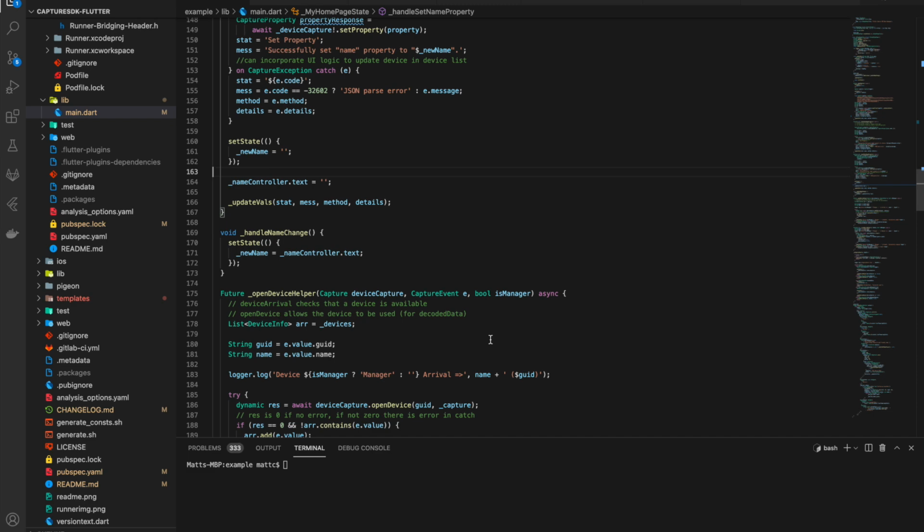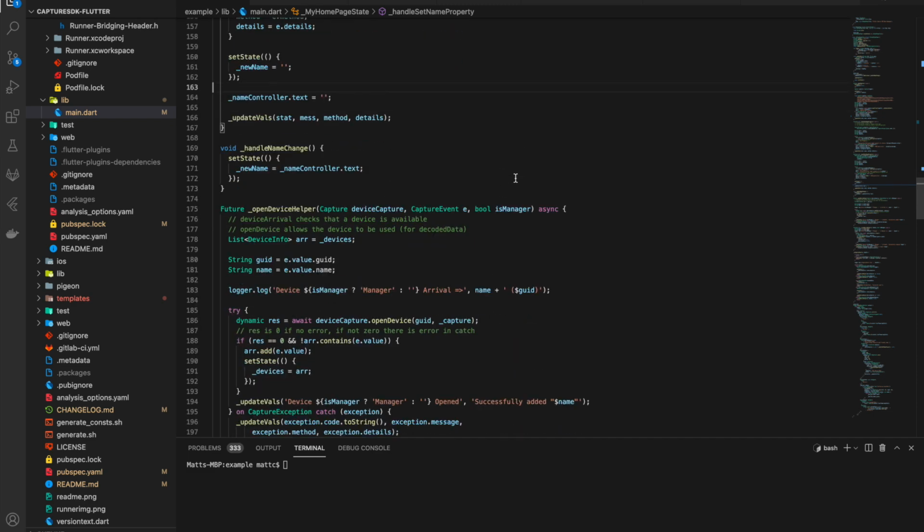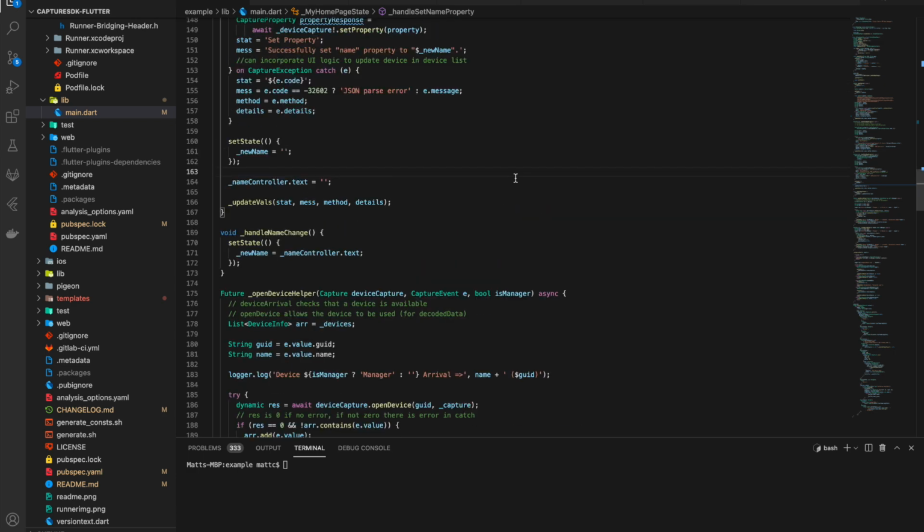Okay, so there's essentially the basic rundown for the initial sample app, basically talking about how to import it into your Flutter application, how to establish a connection, how to handle various events, and how to get and set properties. So now I'll actually show you how it looks on the device itself.